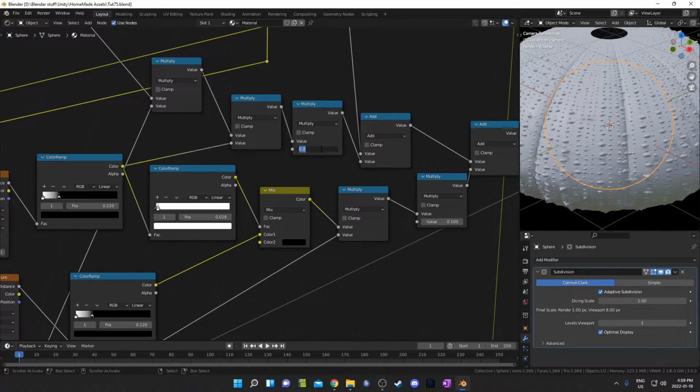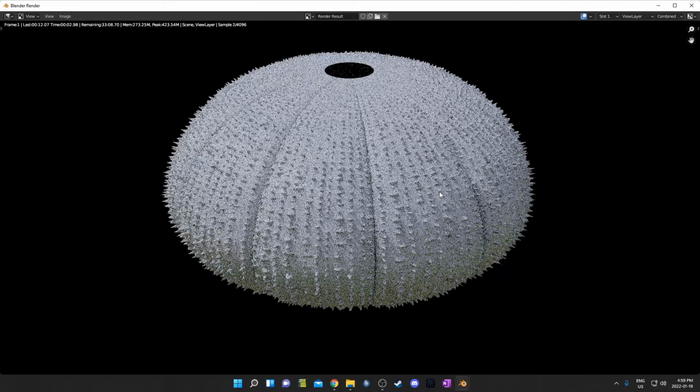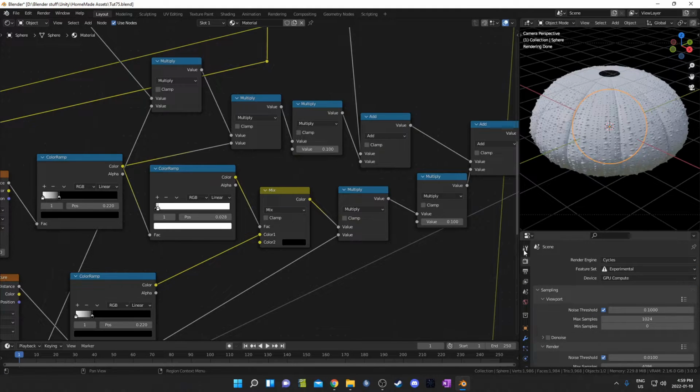So maybe just change this from 0.2 to 0.1. Yeah, that looks a bit better. You can see it's going to take like over 10 minutes. That's because these samples on Blender is set really high as a default now.